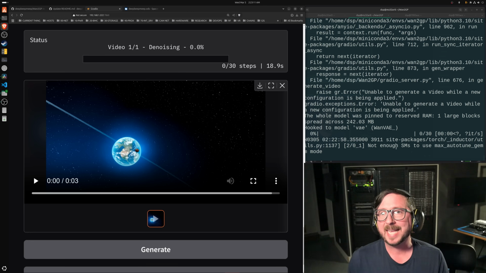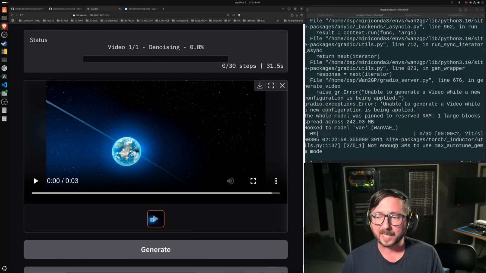Probably pretty important if you're interested in getting higher performance. Notification: not enough SMs. There's a fixed amount of these streaming multiprocessors on a CUDA card, and you can look that up on TechPowerUp's website. From what I was able to see, it looks like 3090s definitely have enough, 80 of them. It looks like some cards like the 3060 and the 3070 do not have enough of them.